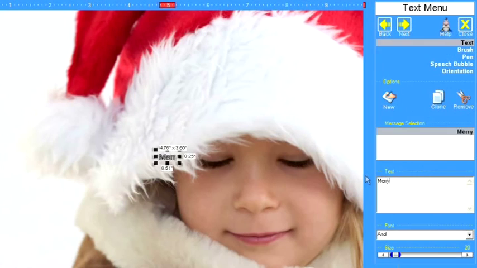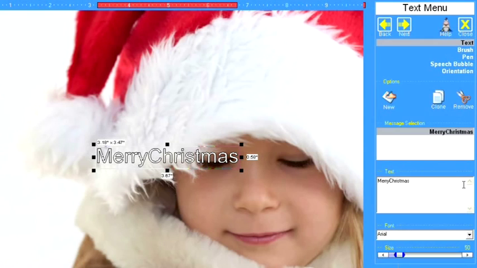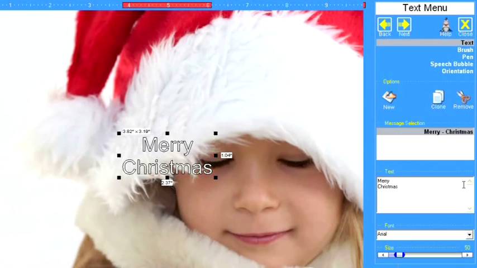I'm going to very quickly go ahead and change the message, and I'm going to type in Merry Christmas. Let me just go ahead and give this a slightly bigger size so that you can see it, and I'm going to just come back and I'm going to put Merry Christmas over 2 lines by using the Control and Enter key.